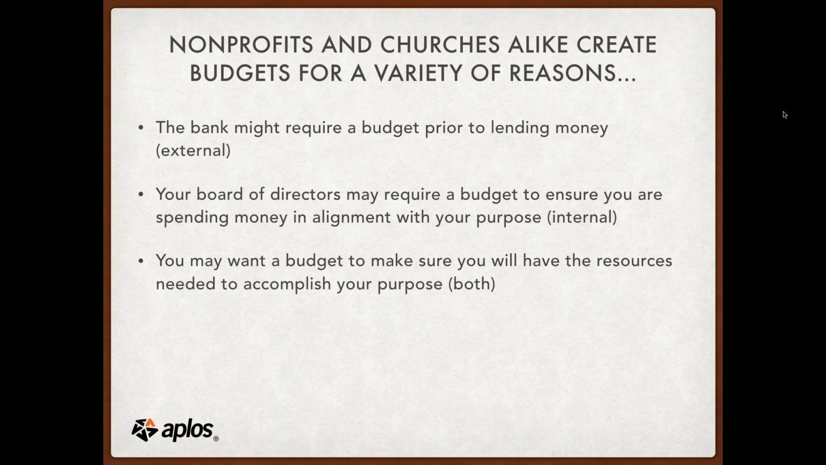But again, some of the reasons you might create a budget. The bank might require a budget prior to lending money. Maybe you've been an organization for a while, but now you want to take on some new things. You're going to either buy a building or take on a new initiative, and you need a loan for that. So you're going to go to the bank and ask for a loan, and they're going to ask, hey, can we get a set of financials, or can we see your budget and how you're doing compared to your budget, so that they can gauge performance. That's an external reporting need for a budget.